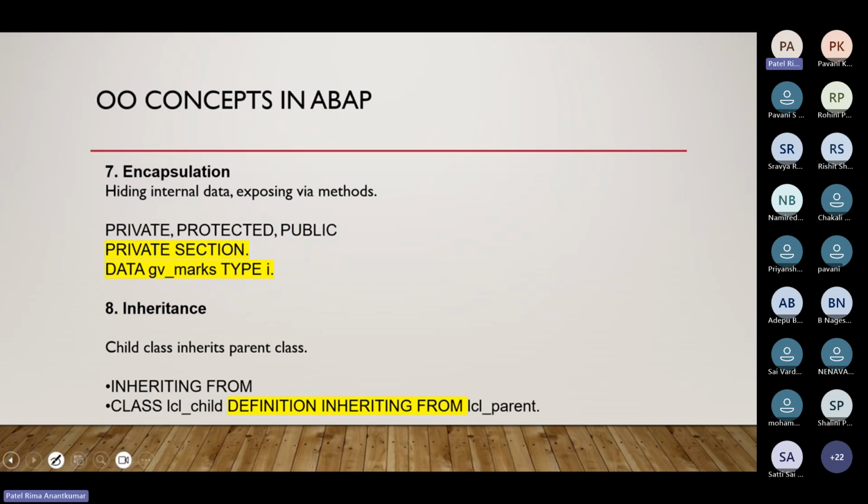encapsulation. So what do you mean by encapsulation? If we want to hide the internal data and expose it only via methods, we use encapsulation. Again, we just discussed the three types of access modifiers, right? So if you want to hide the data, you can declare it in the private section. This is how we have the public, private, and protected sections in the structure. I'll show you by doing the practical also. Here we can mention the data member, right?